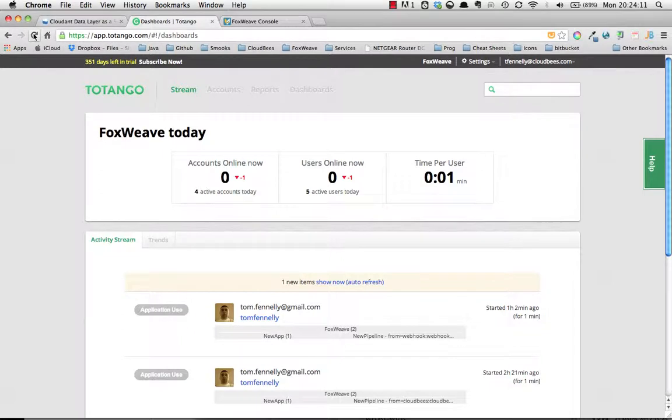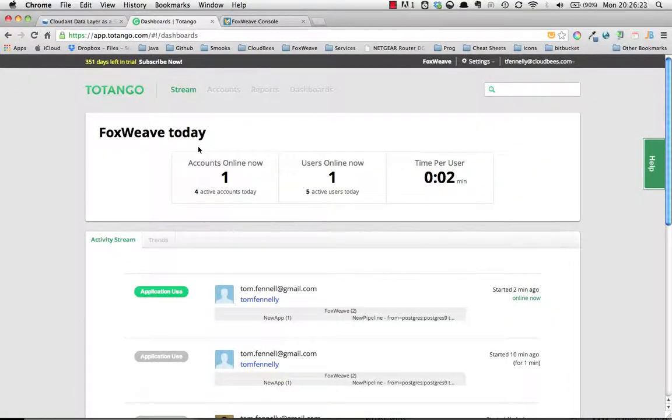The data can be a bit slow coming through or being visible in the dashboard in the stream in Totango, but let's see what happens. So there we go, there's the event data. So new app and new pipeline, Postgres to Twitter.